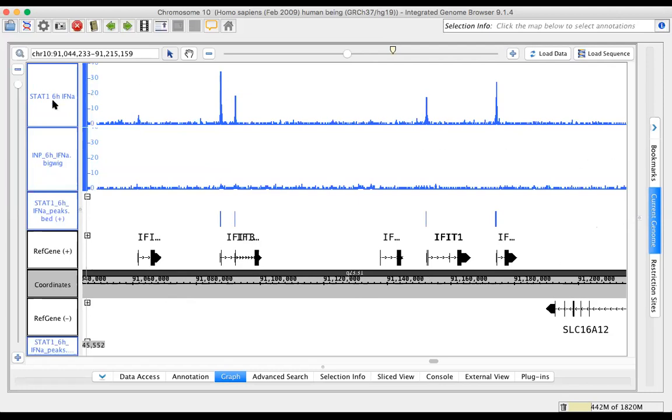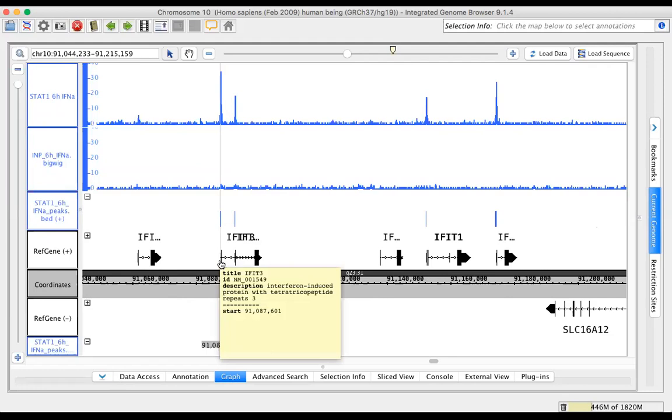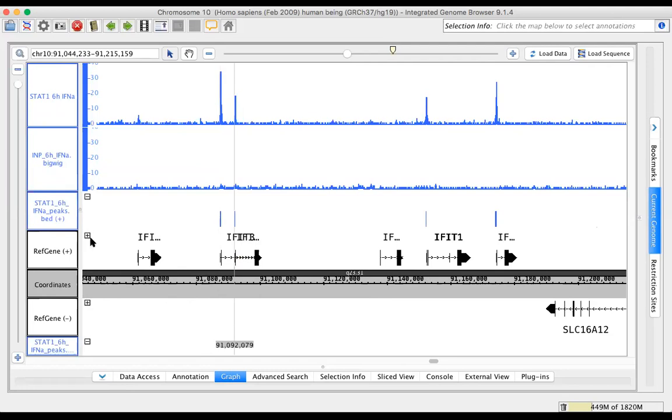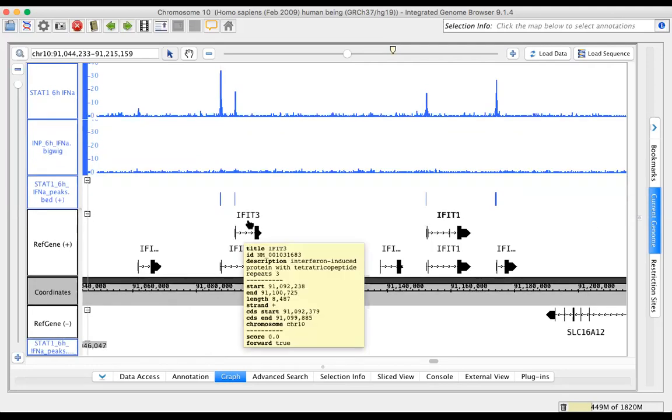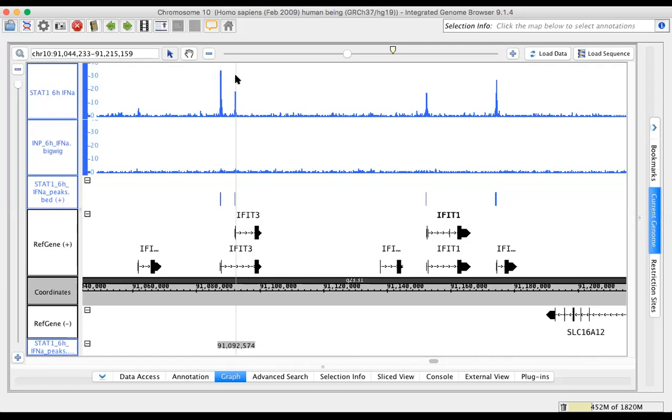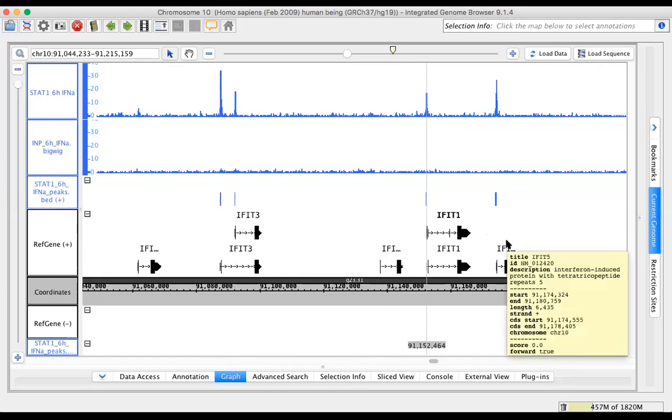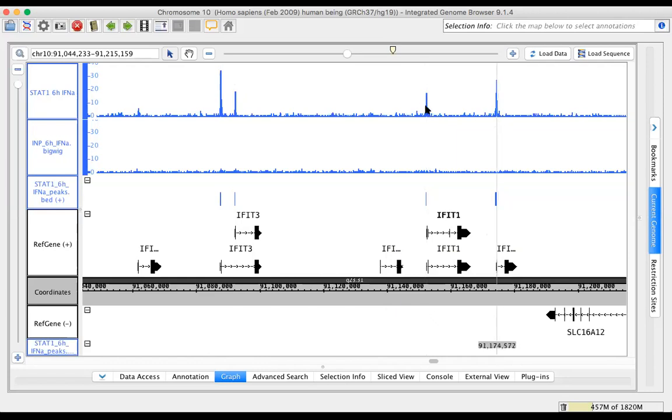So what we see when we look at our STAT1 chip is we see peaks here. There's a peak right at the transcription start site of this IFIT3 gene. There's another peak here, which is actually another TSS for a different isoform of IFIT3. There is no peak at IFIT1b, but there is a peak near the TSS of IFIT1 and a peak at the TSS of IFIT5. You can see there are clear enrichments at these sites compared to the input control.